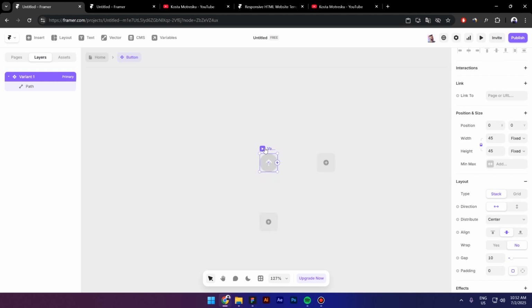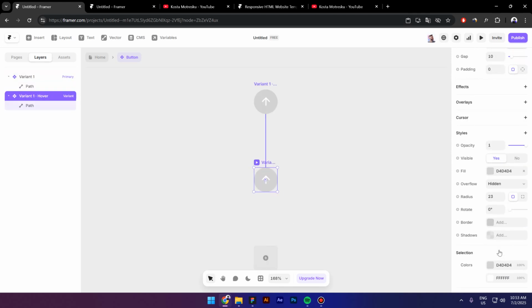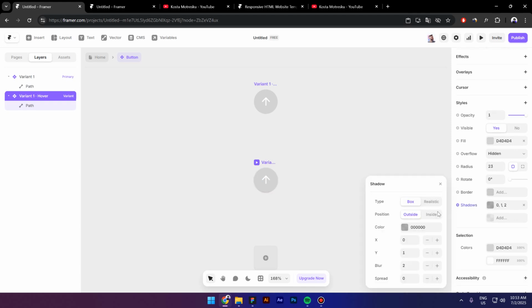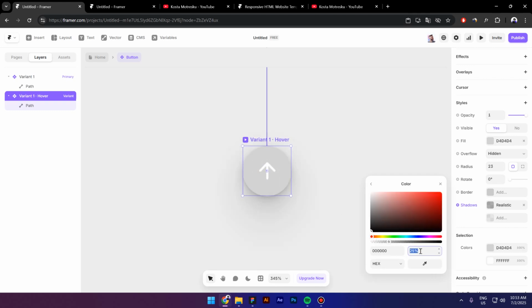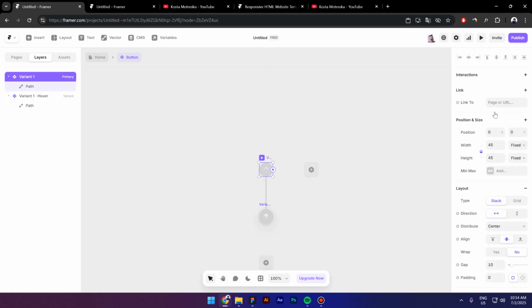And now I will create a hover state and go to shadows, click on realistic. Let's decrease the focus and increase the diffusion, and maybe make this 24 pixels. I think that is too much. So let's decrease the opacity to 16 pixels maybe, and select the first variant.